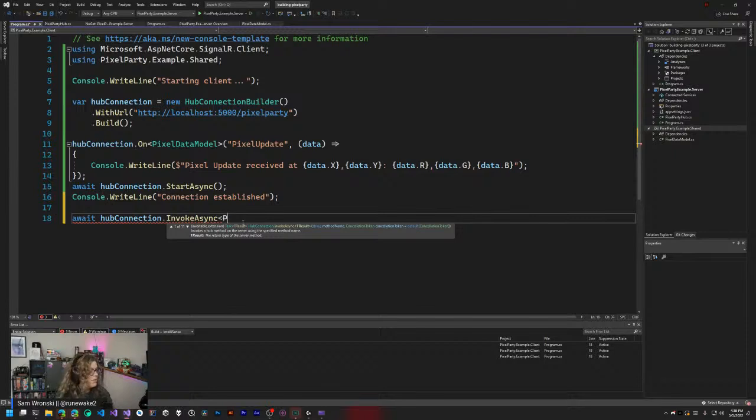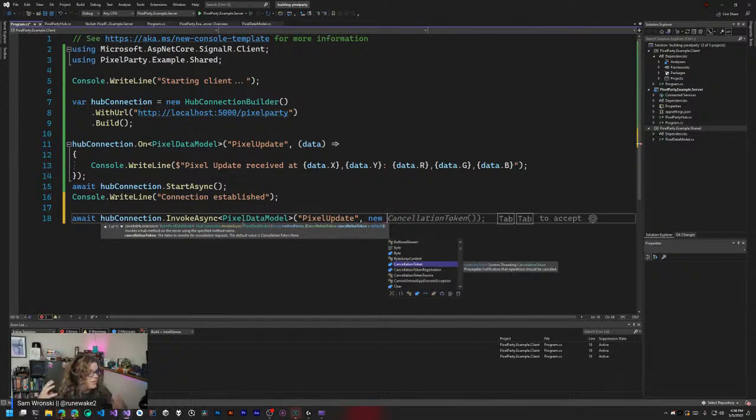So what we can do here is say pixel data model. And then we need to match that name again. So pixel update, and send the data we want. Again, it's all encoded behind the scenes for you. So this is strongly typed data. You don't need to send JSON strings back and forth. You can send the rich objects that you want. So we're actually using a record here.